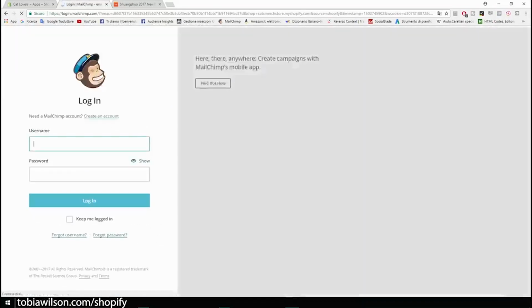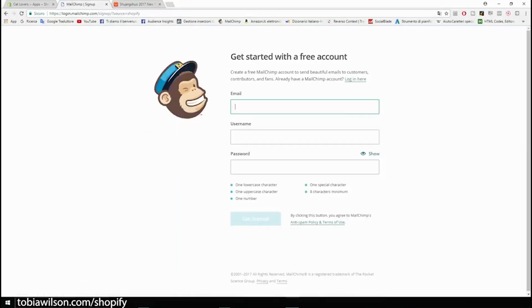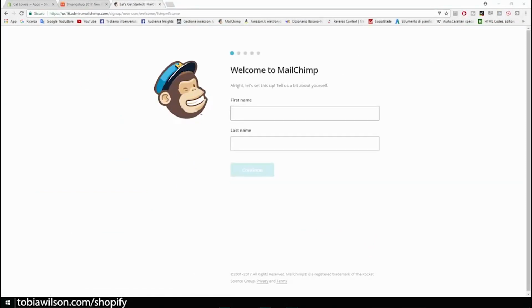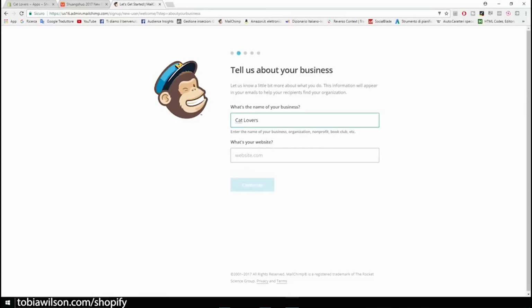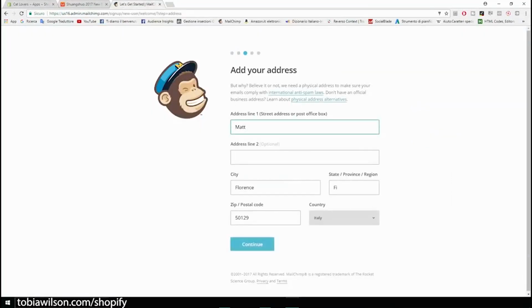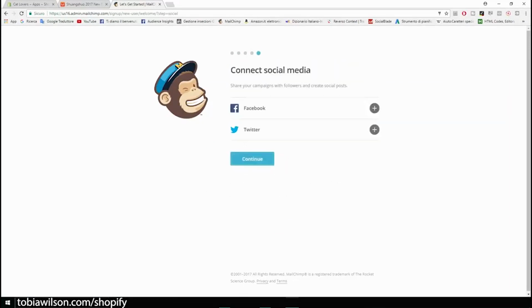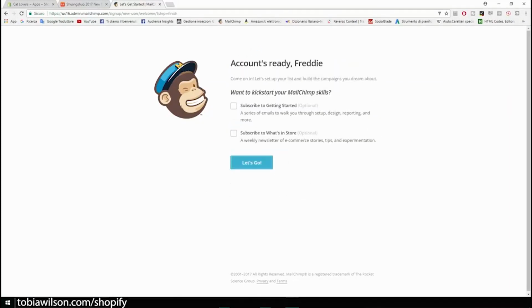And create an account by entering your email address and username. Go to your email account and confirm your email. Now provide the details needed by MailChimp, the name of your business, your website, and you can use your Shopify store name as your business name and your store URL as your website. Click Continue and provide your address and answer other few questions and click on Go, and you will land on your MailChimp dashboard.